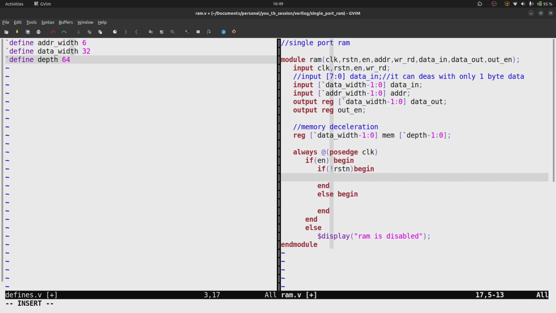So what is the purpose of reset? In digital electronics or VLSI, the purpose of reset is that we need to know in which state our design output is, right? So the output will be in a known state. So let's say I am writing my output signal, that is data out. So data out is equal to 0, right?